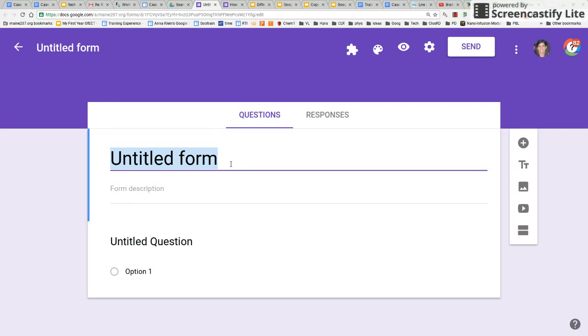Since this is a quiz, I'm just going to give it a simple name. Frittata quiz. I have the option of putting in a description, but I'm not going to be putting in a description just yet.